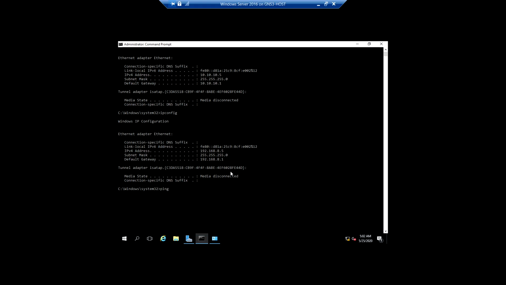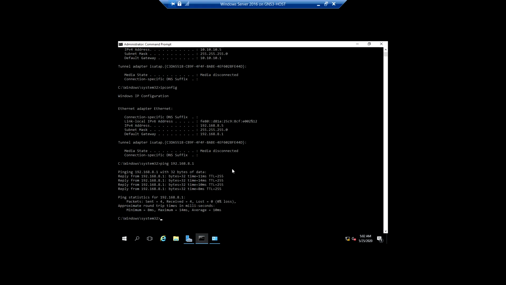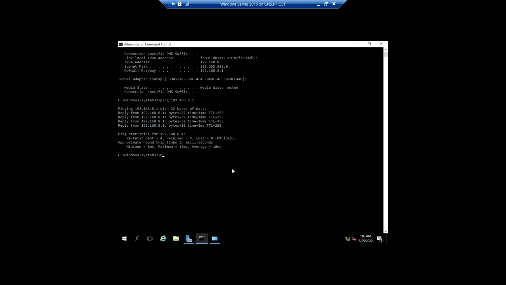Let's try ping the router. 192.168.1. It's working. It's pinging. So the network is fine, right? This might not work. I'm still setting it up. Tell me if yours pings. I'm going to just run an NS lookup. It might not work. NS lookup router. It might not work.